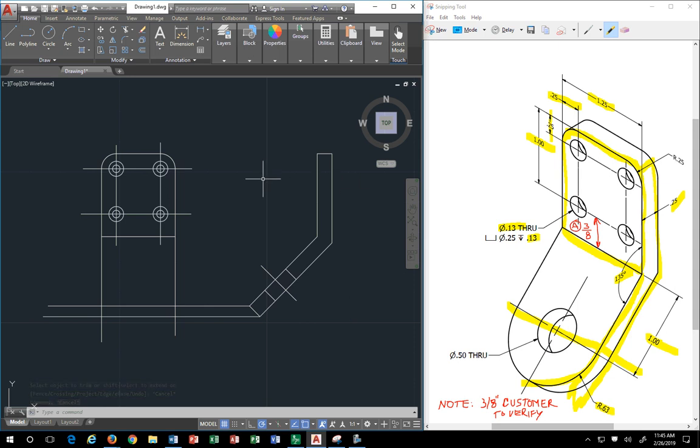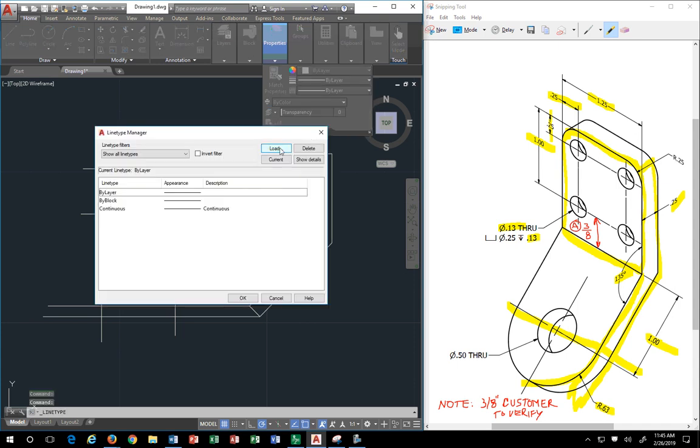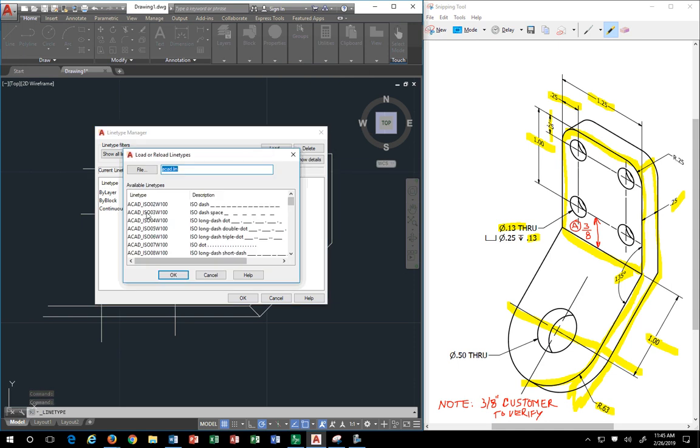Now, I need to make them hidden lines and center lines. Do you remember how to do that? Maybe, maybe not. It's up here in properties. First thing we do is make sure we've got the lines that we want. Right now we don't. So I got to go into other, and I got to go into load. As long as I'm in the AutoCAD.lin, I click anywhere inside the main box, and I hit the letter H for hidden. Okay, I'm going to intentionally pick hidden 2, which is half size, just to make sure I can visibly see these hidden lines.